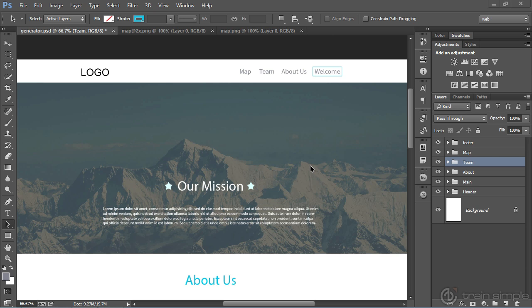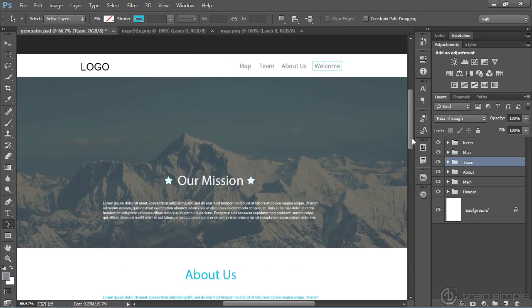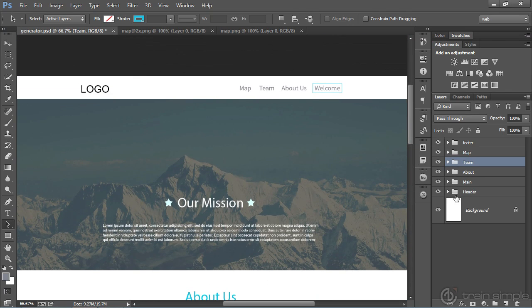You need an image. But looking at something like this welcome button, or if we scroll down a little bit and take a look at the team section, we have a join our team button. These types of things can be reproduced using CSS. And like I said, that's the preferred way. So if we come over to the header layer group and expand it, you'll see that we have this rectangle. This rectangle can be easily reproduced with CSS.